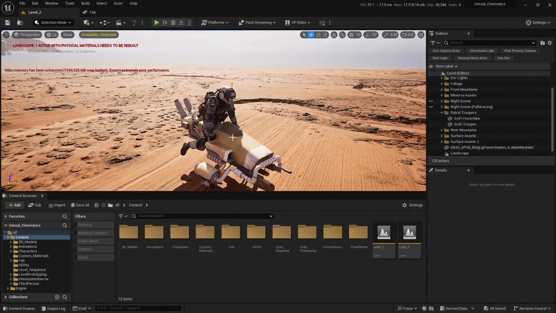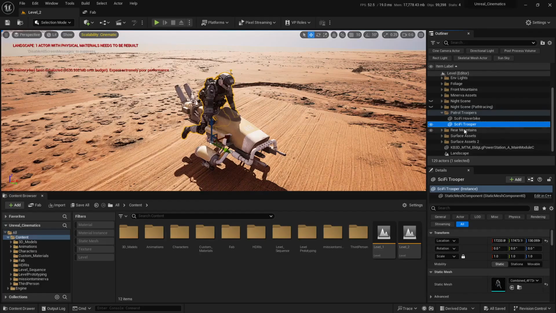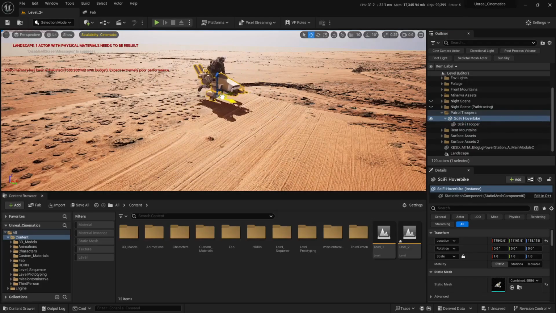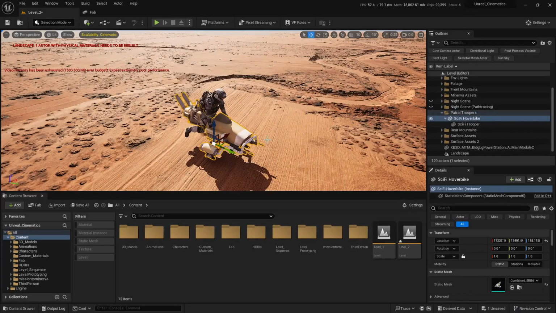And now what I'm gonna do is I'm gonna make this hoverbike the parent of this character. For that, I'm just gonna select this trooper from the outliner, drag it, and drop it on this sci-fi hoverbike. If I now move this hoverbike in the scene, you can see that the trooper is now gonna move along with it.